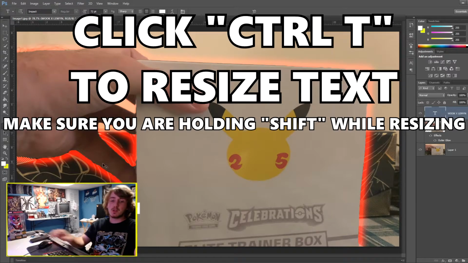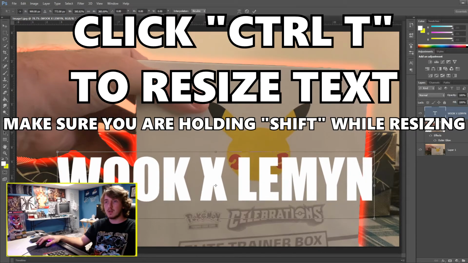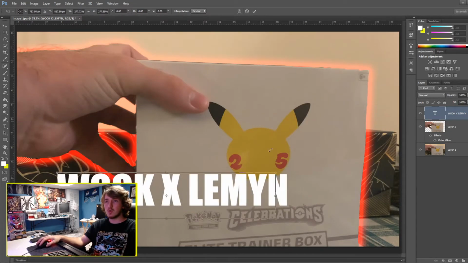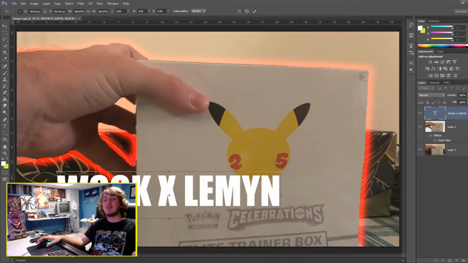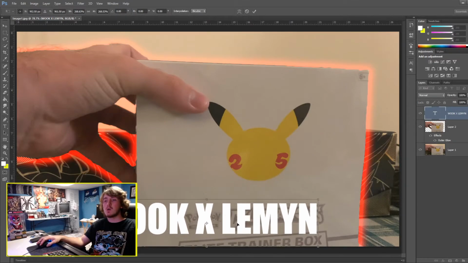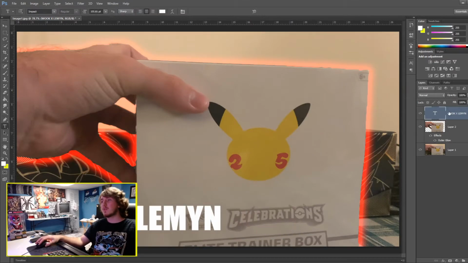Now if I click Control T, I can adjust and hold Shift while you drag. I can control all that while keeping its aspect ratio. Now if you right click, click blending options.